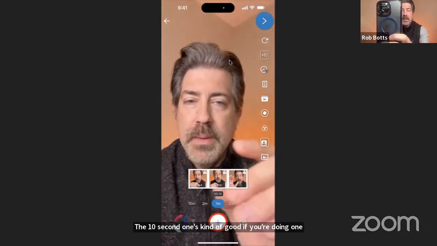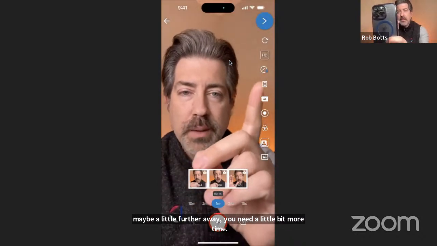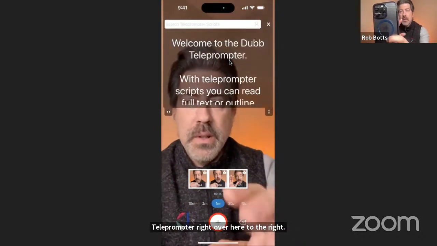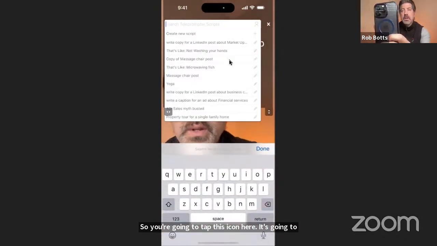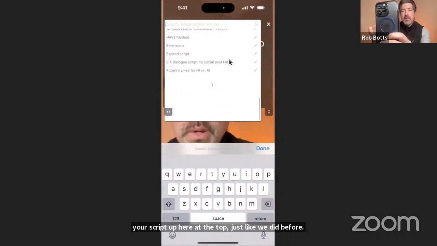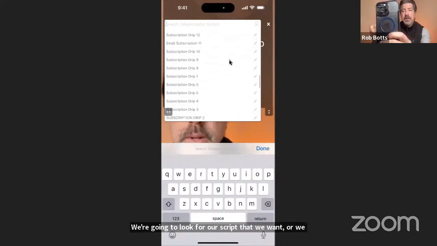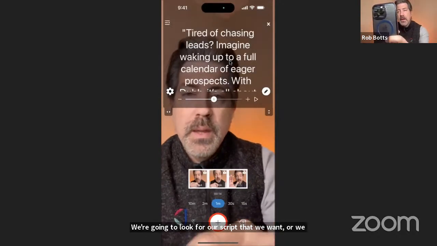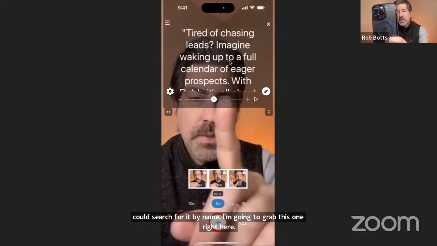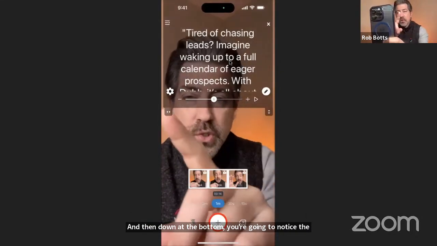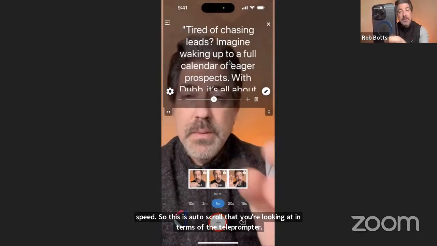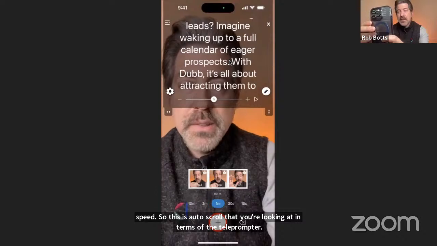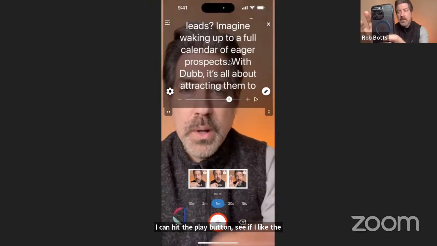Teleprompter, right over here to the right. So you're going to tap this icon here. It's going to open up the teleprompter. You're going to search for your script up here at the top, just like we did before. We're going to look for our script that we want, or we could search for it by name. I'm going to grab this one right here. And then down at the bottom, you're going to notice the speed. So this is auto scroll that you're looking at in terms of the teleprompter. I can hit the play button, see if I like the speed. I can actually speed it up by hitting the plus button, or I can slow it down.